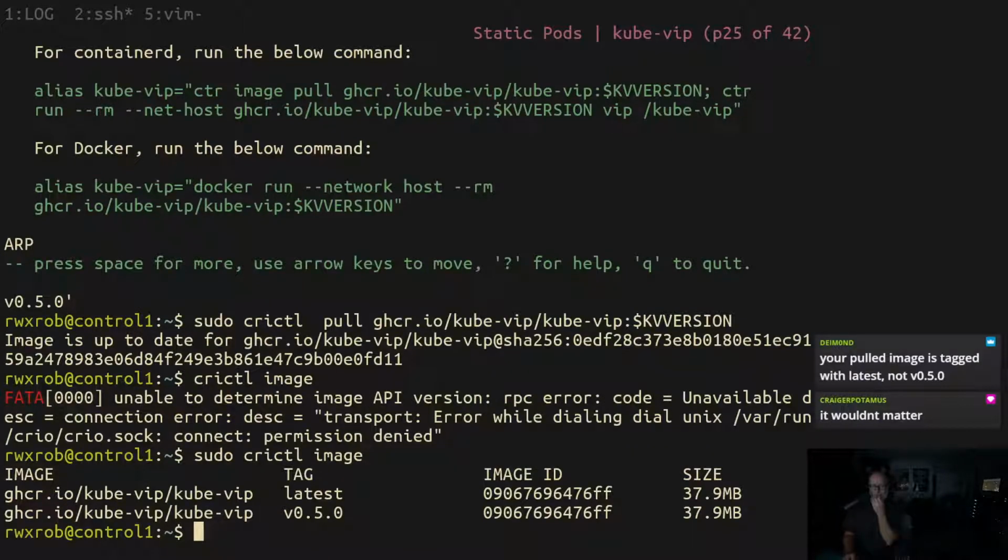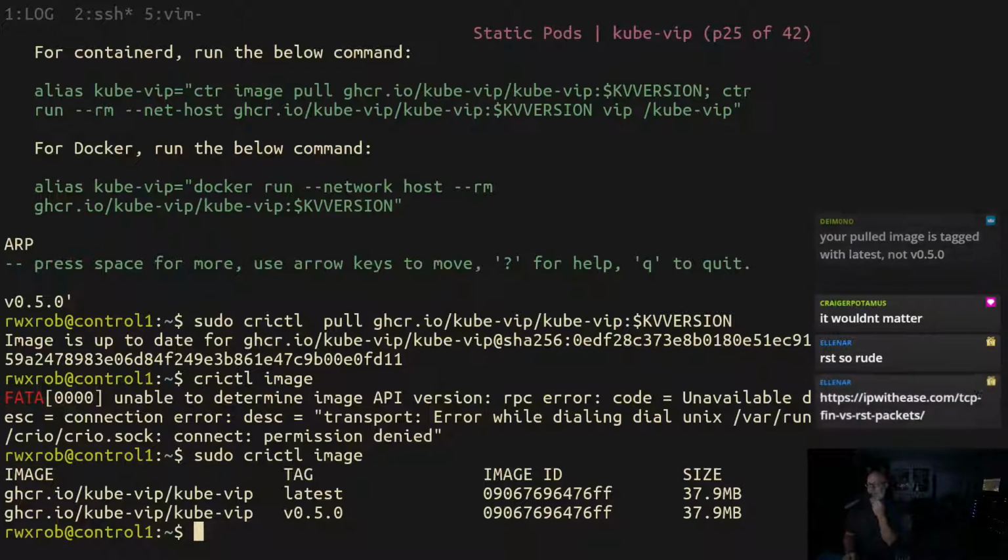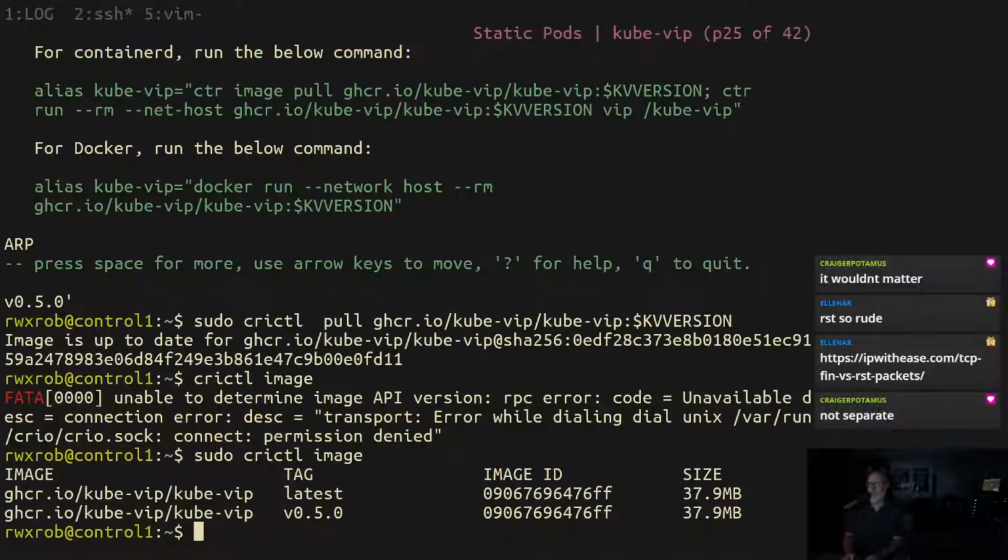Wow, we have two actual separate images with different tags. FIN-WAIT versus RC packets. RC is pretty damn rude. Yeah. Are you sure they're not the same?